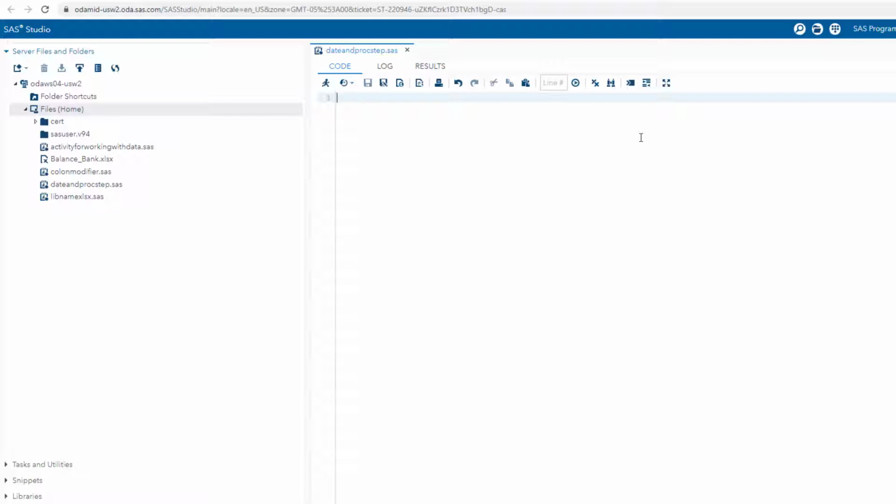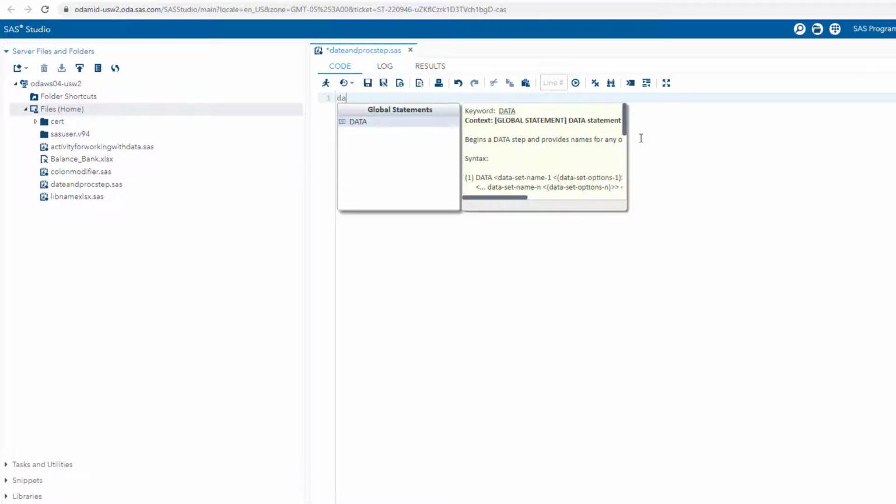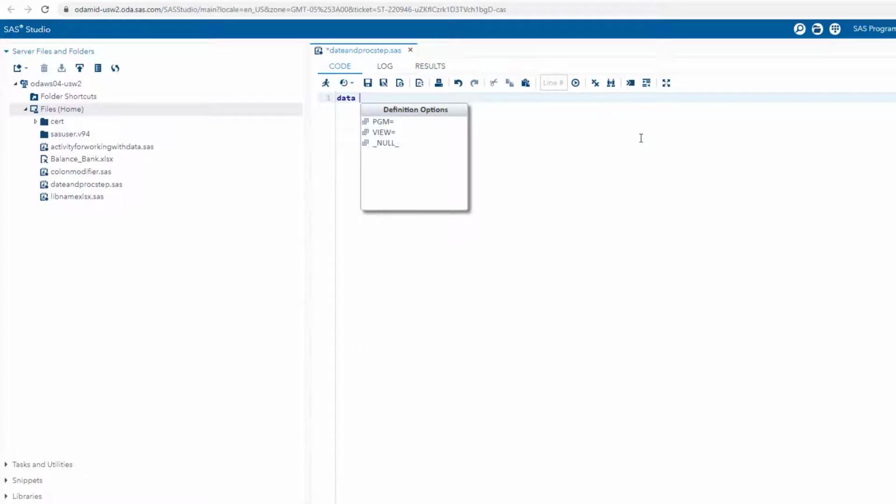Now let me take you to SAS Studio and show you what the data step is and how to work with it. Whenever you see a block of code beginning with the data statement, you are beginning a data step. After you use the data statement, you give the output data set a name. In this case, let me just give it the name A. After that, you generally close each line with a semicolon, and then you move on to the next line.